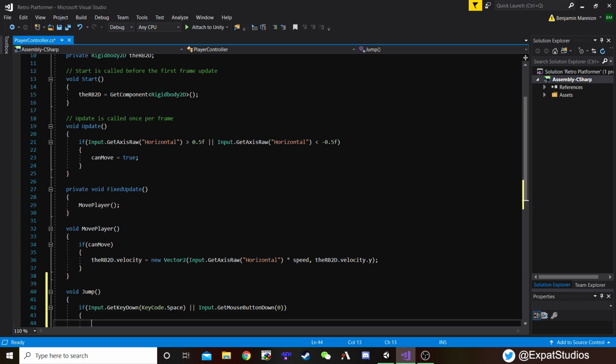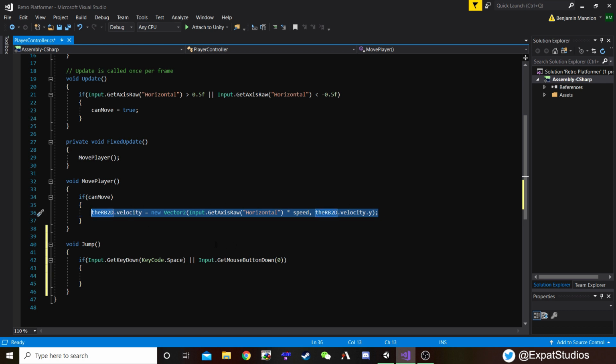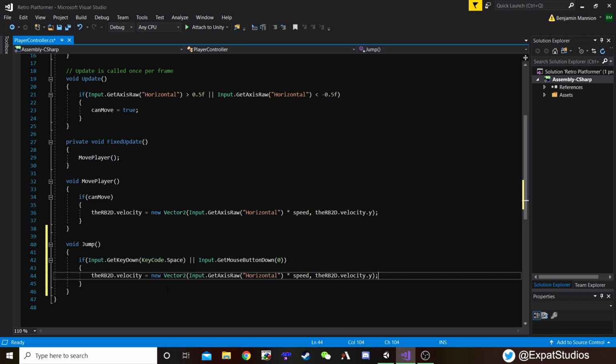So what do we want to say that's going to happen? Well, as I said before, we're just going to reuse this code. So select it, copy, and paste it into there. So first of all, let's sort our x value out. And like we did on the y value for our move, we're going to type in the rigid body dot velocity dot x. There we are.